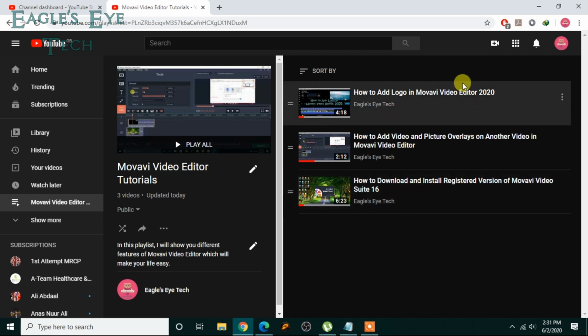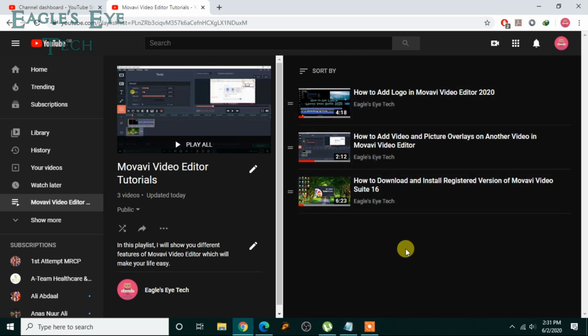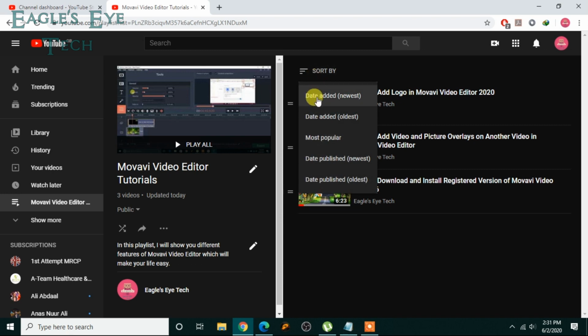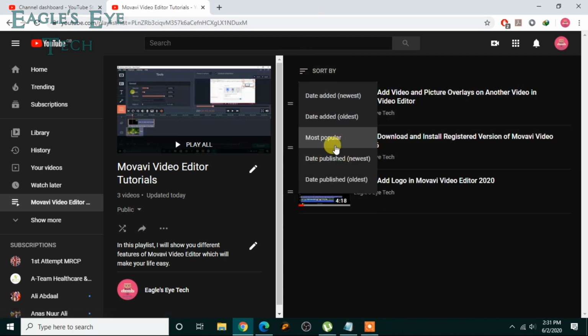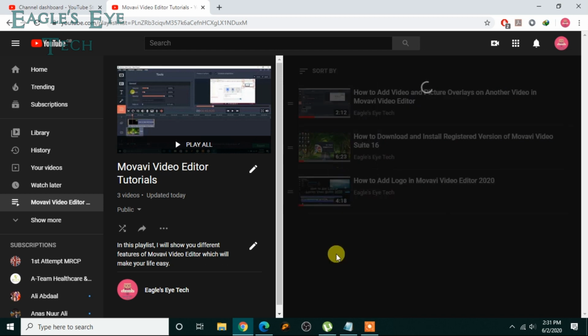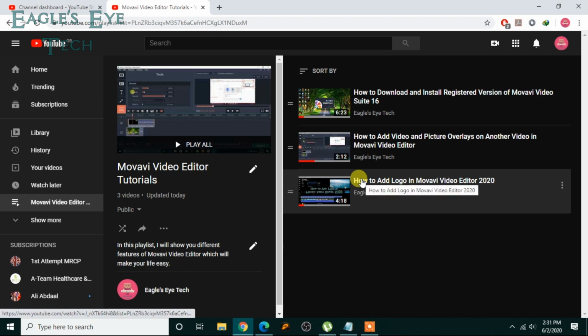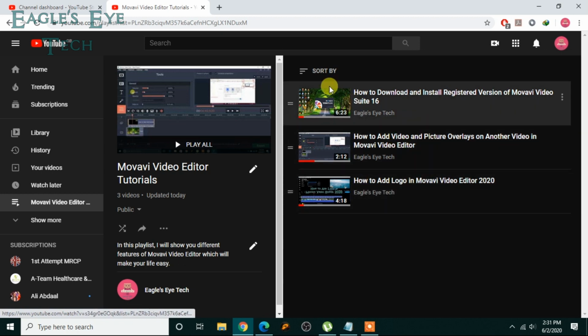Okay, now the rest of the organization is that you click sort by. You can sort it by added from newest to oldest, or oldest to newest, most popular. Okay, I'll click most popular. You can see that it has changed, or I can click published. Okay, oldest, it has changed, so you can change it by this.